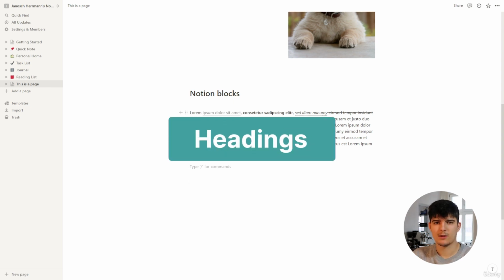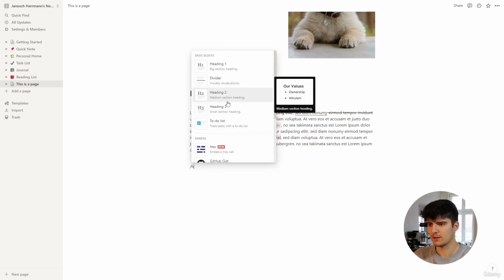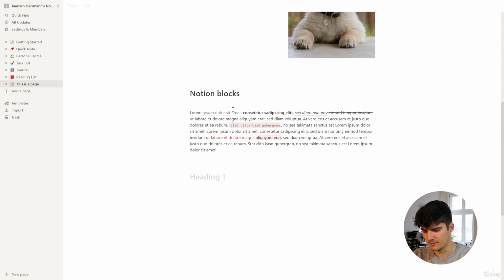Next are headings, and we talked about those already as well. We have the 3 different heading types. So we have heading 1, we have heading 2, and we have heading 3. And these are like the different sizes. So heading 1 is the biggest. H1, we can do an H2, so I can just show you, and then an H3. And again, I'm using the shortcut with the / command to type this in.